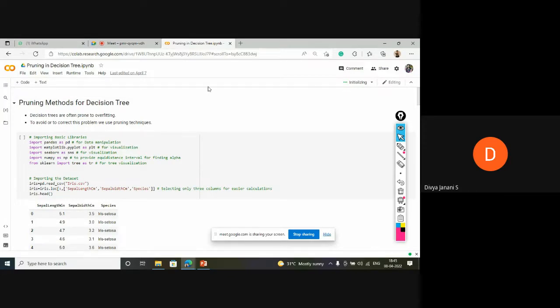So this is the code which we have given for your understanding. Decision trees are often prone to overfitting. To correct this problem, we are going to use pruning techniques.